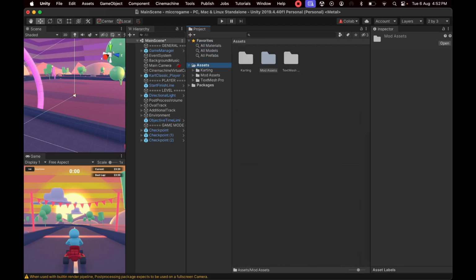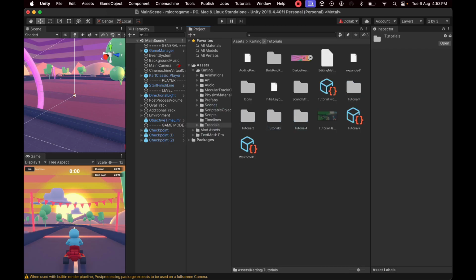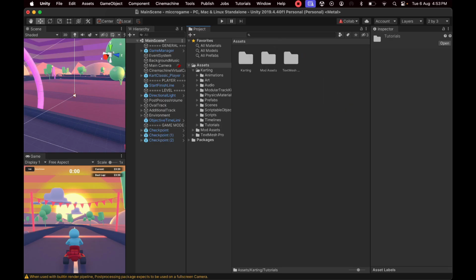And this is the asset window. We have organized it very nicely, neatly. This is animation, art, audio, modules, right? Prefabs, subject materials, scenes, scriptable objects. Scriptable objects is something which is an advanced concept in Unity. Timeline is also an advanced concept in Unity, right? So we have these options, mod assets.